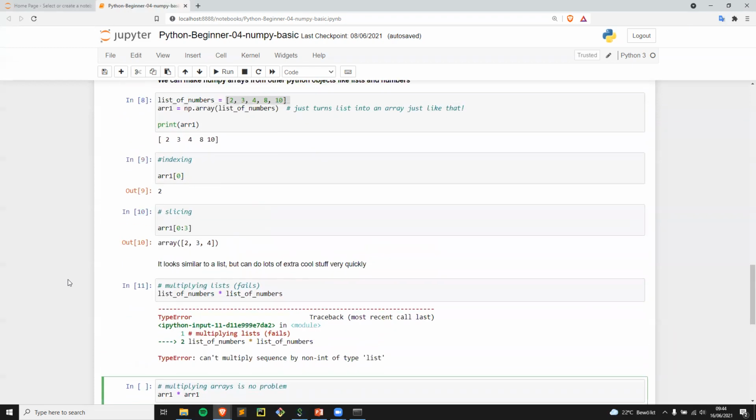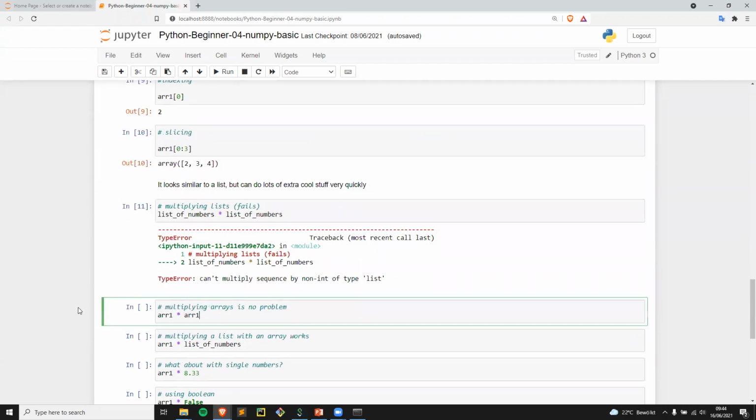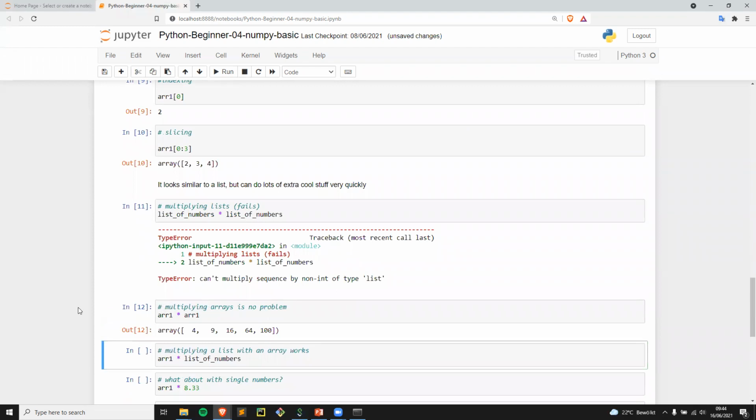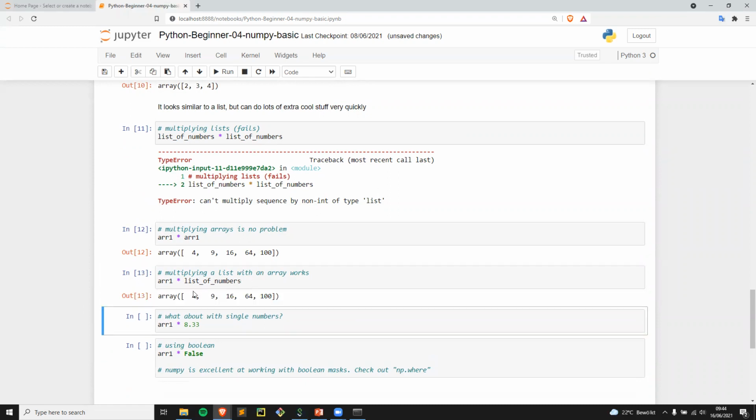And remember, to do this, all we had to do was put the list inside numpy.array. And now we can just multiply these two arrays together, which is essentially just multiplying the two lists together. You can see we get 2 by 2, 3 by 3, 4 by 4, etc. We can also multiply a list with an array. So we get the same thing.